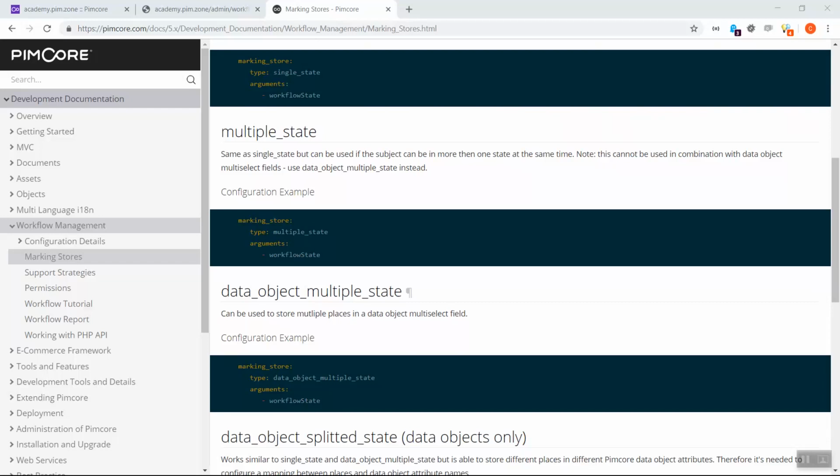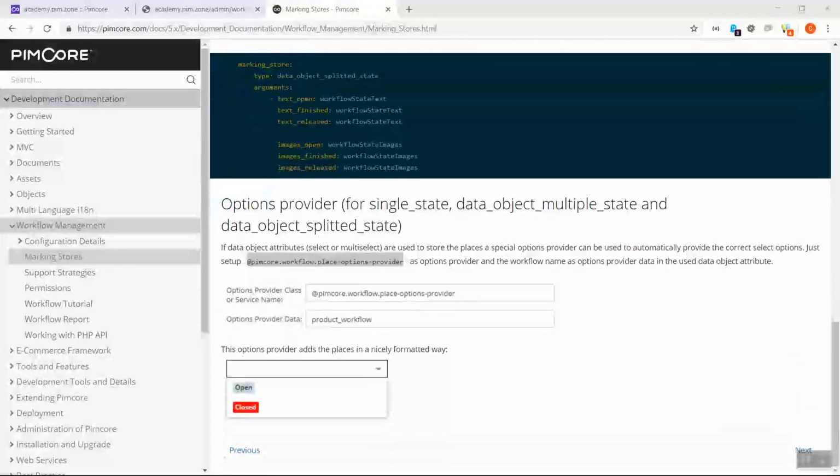In addition to these additional marking stores, Pimcore also provides you a specific options provider when you're using select or multi-select fields, so that you can specify all the places that are configured for a certain workflow, and you don't have to care about the class definition and the correct place setup in this class definition.